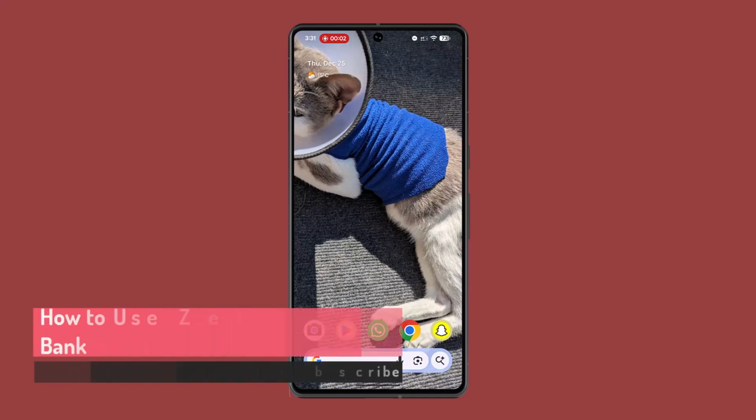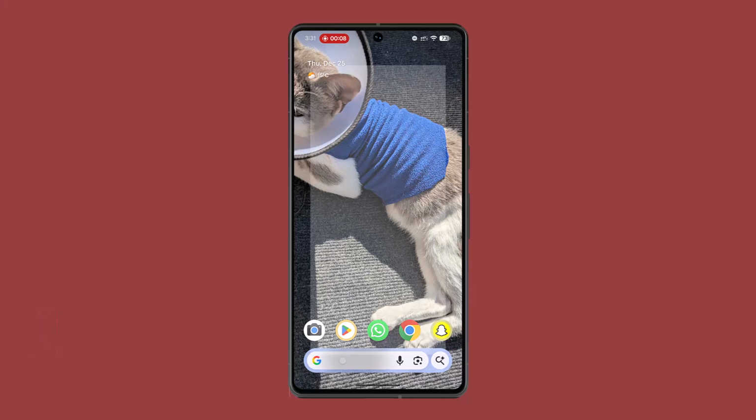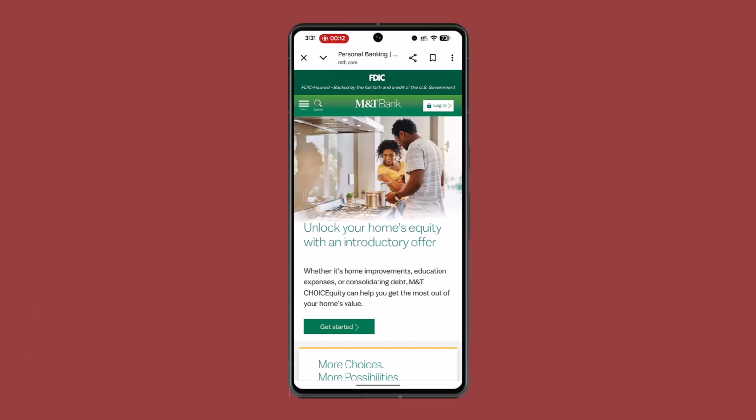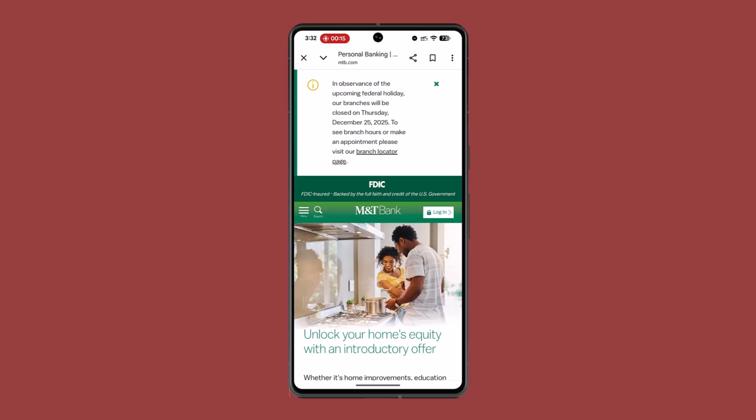How to use Zelle with M&T Bank. To use Zelle with M&T Bank, you have to log into the M&T mobile banking app. You can also use the browser. If you're using a browser, type in mtb.com and log into your account.